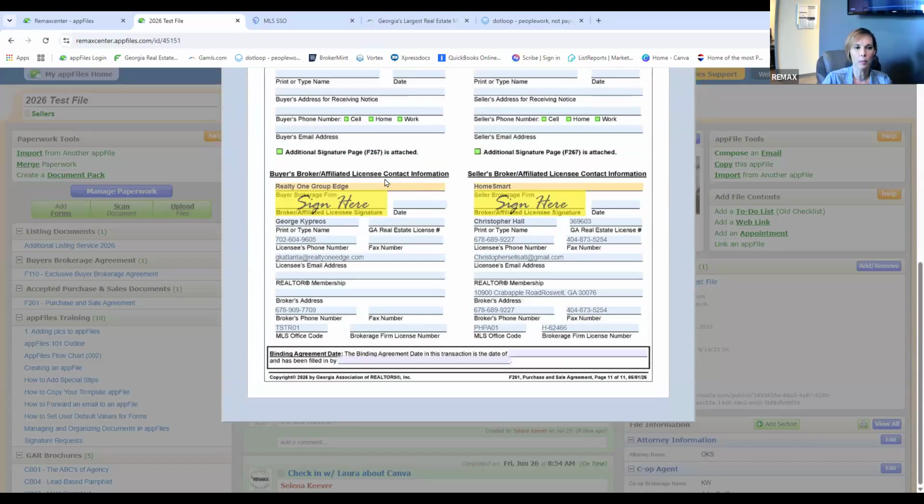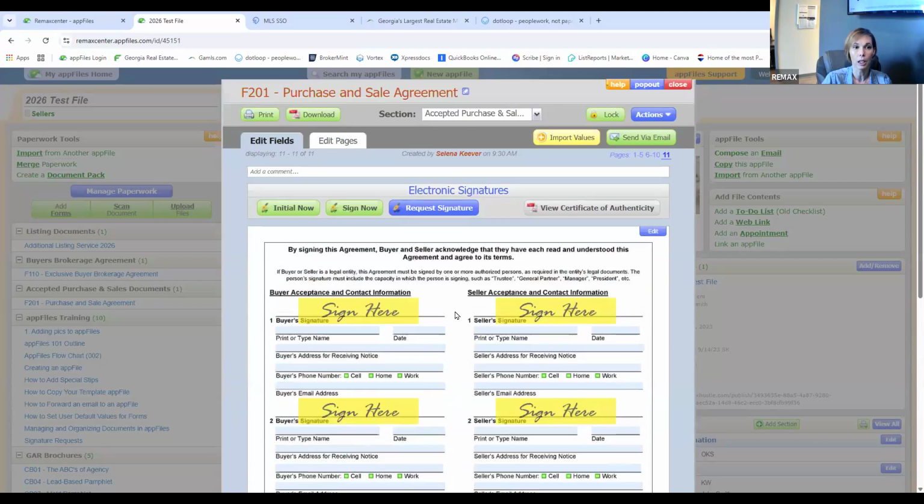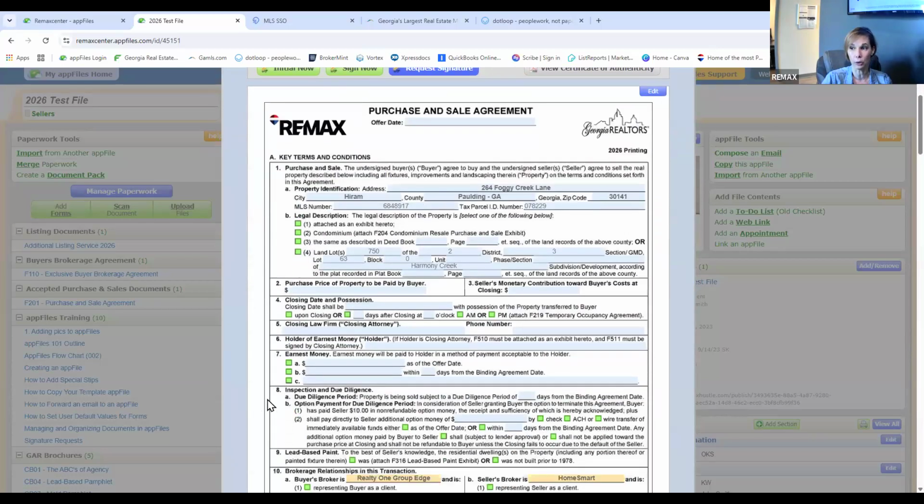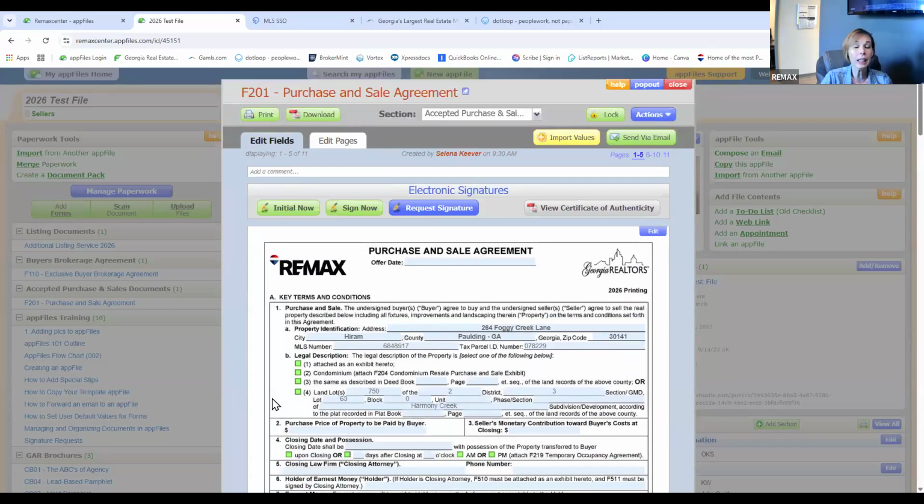So this is why this is important to fill in ahead of time. But hopefully that helps you guys. If you didn't already know that you could do that, you can import this. You can even do this from another file. So let's say that a few years ago, you helped someone purchase a home and now they want to sell it. You can import that information from your previous app file as well.